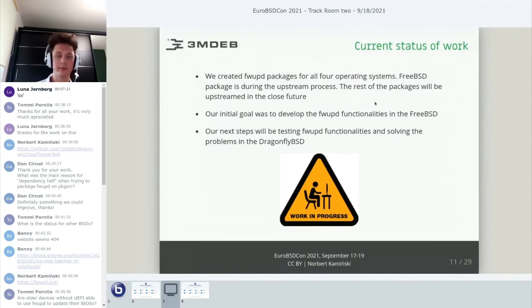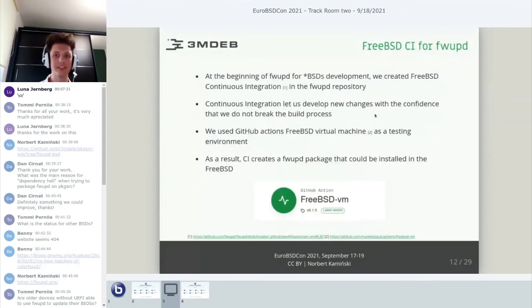Okay, so current status of work. We have created fwupd packages for all four operating systems. And the FreeBSD package is currently going through the upstream process, and the rest of the packages will be upstreamed in the near future. Our initial goal was to develop the fwupd functionalities in FreeBSD, and our next steps will be testing fwupd functionalities and solving the problems in DragonFly BSD, OpenBSD, and NetBSD as well.